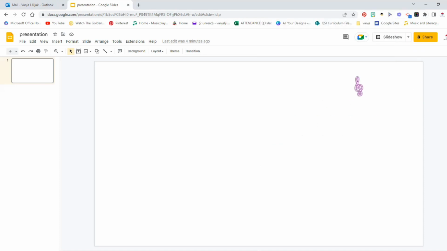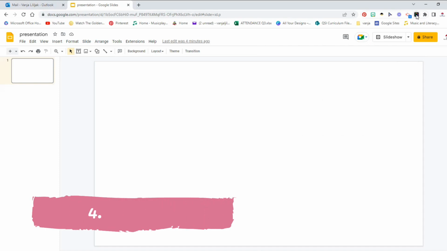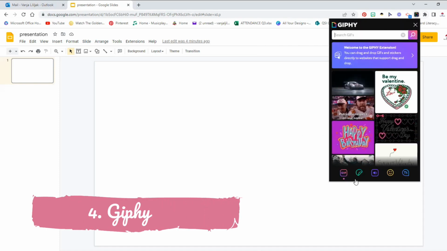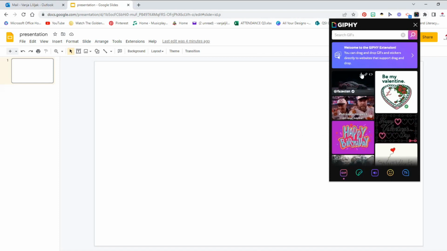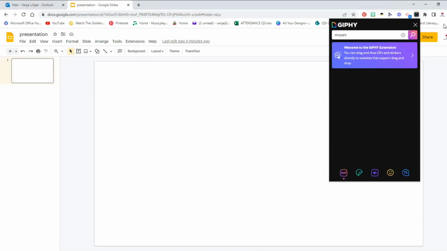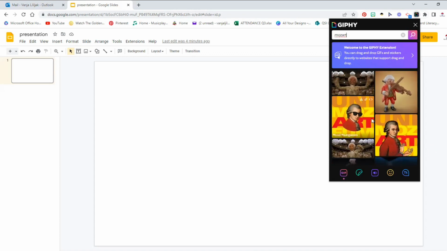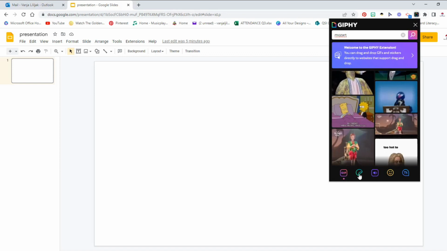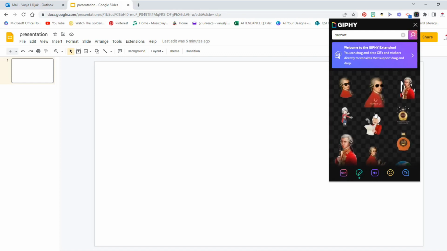The next one that I always use is this Giphy for Chrome. You can go to the giphy.com website, and the same thing happens. This is just an extension. Now, Giphies are something that I use regularly in my Google Slides. For example, I would like to find a sticker that's a Giphy of, for example, Mozart. I would type in Mozart, click this, and then all of those appear. Now, I want it to be a sticker.